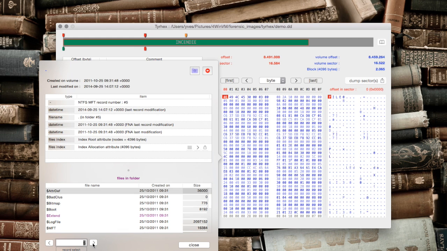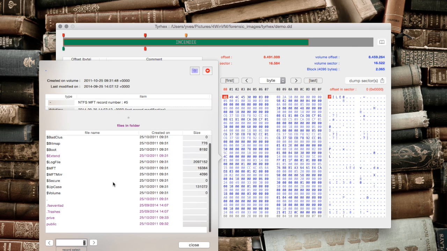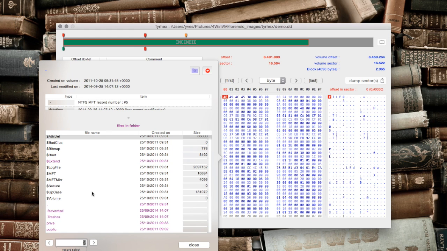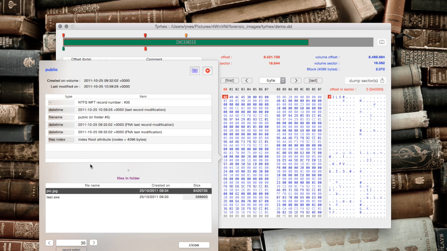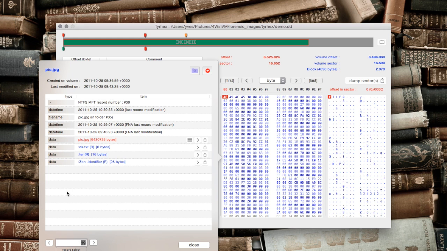And when this record contains a description of a folder, you get the name of the folder and all those indications, but you get all the names of the files in the folder too. And to go to other files, you don't have to browse record by record, but you can use this representation. For instance, we have public, which is a folder. I click on it. I have all the files in public. I click on this file, pic.jpg.